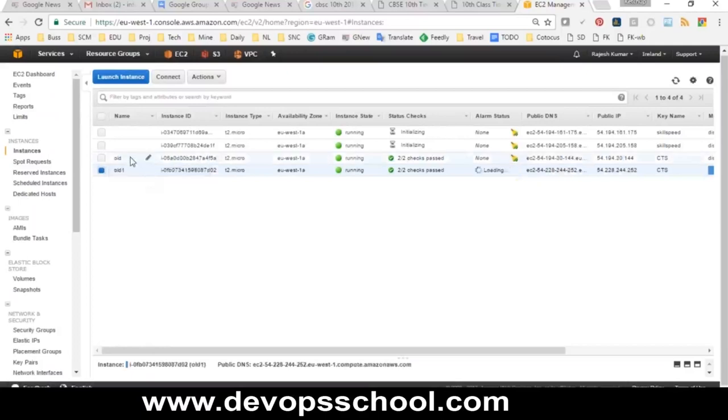Old one, let's make it. So I've got two instances which were running earlier, and these are the two instances which I have created now. I'll name one scale speed one, and the other scale speed two.